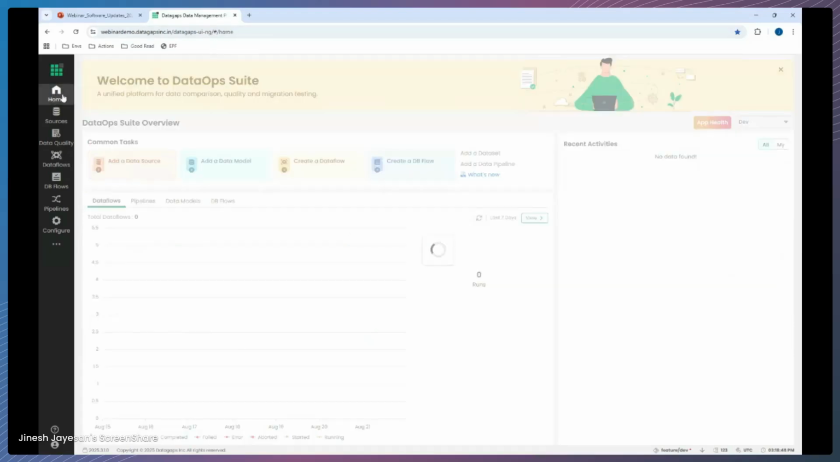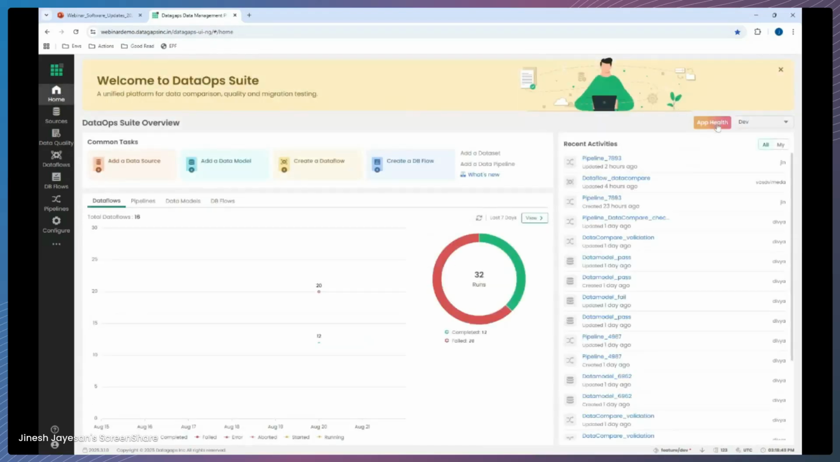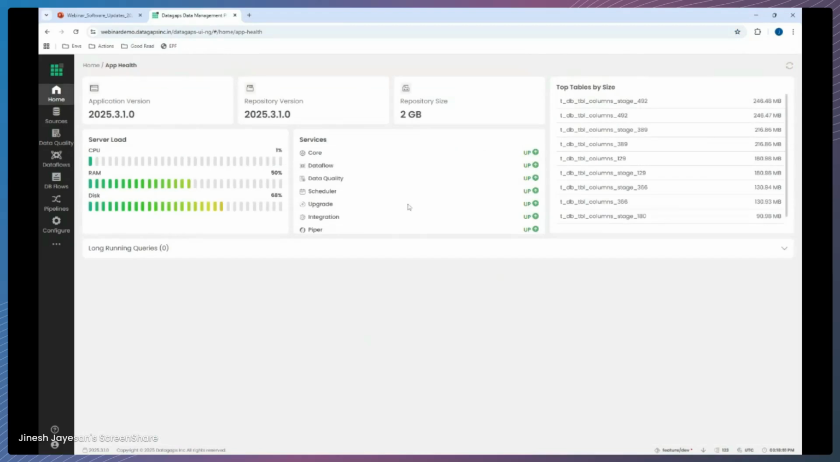And in continuation on the monitoring, we have the app health screen. So this part is enhanced, where we can see, typically for the DataOps server, what is your CPU usage, what is the RAM usage, and the disk space. You can find it out, and then any of the long running queries in the repository will be listed here, and you can kill it from here as well.